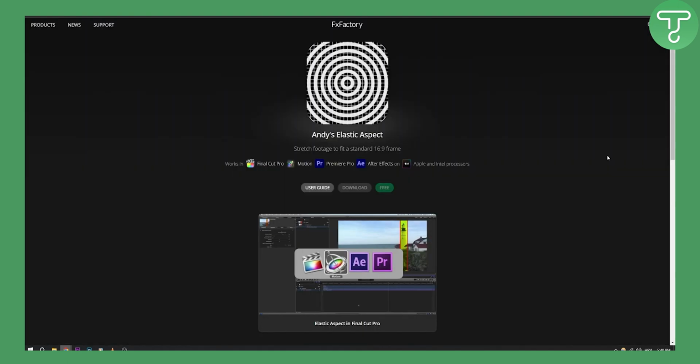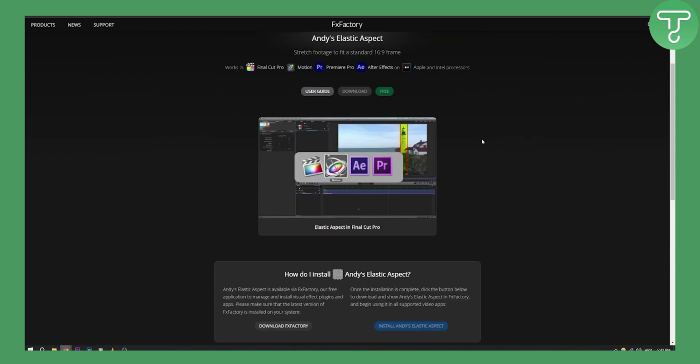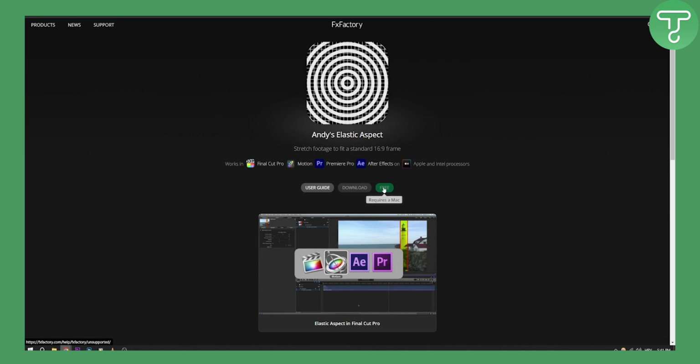Now, number 9 on this list is called Andy's Elastic Aspect. This is a very simple plugin. It basically fits footage to a standard 16:9 frame. It customizes that for you. Very easy plugin to use. It's completely free, as you can see, but it also requires a Mac for this to work on. It can also work on Final Cut Pro as well.